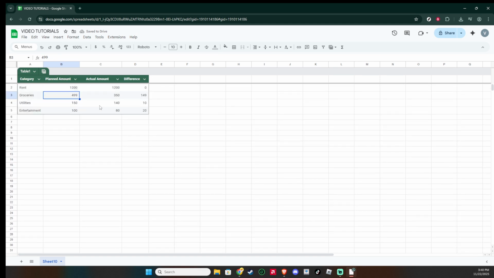That's it. With these columns in place, you've built a straightforward budget tracker that keeps you aware, honest, and in control. Keep your entries up to date, glance at the difference column to spot trends, and adjust your plans next month based on what you learn.